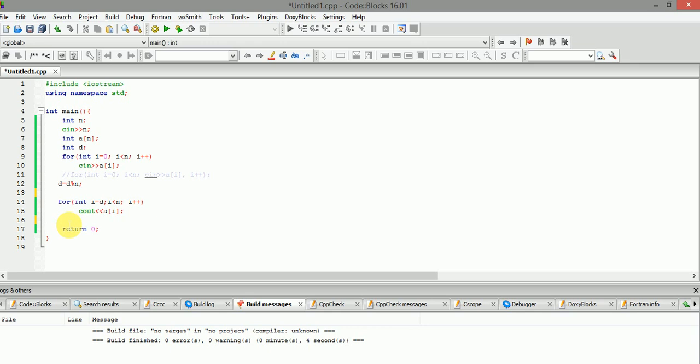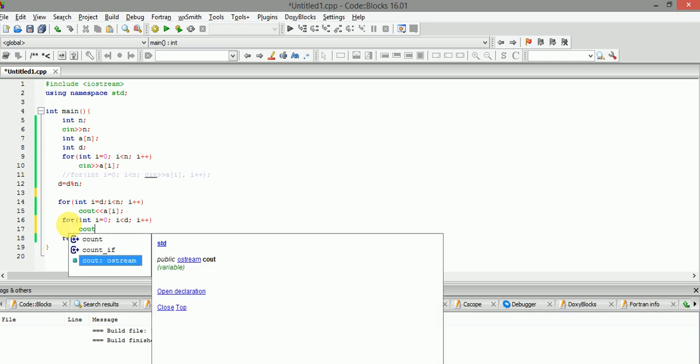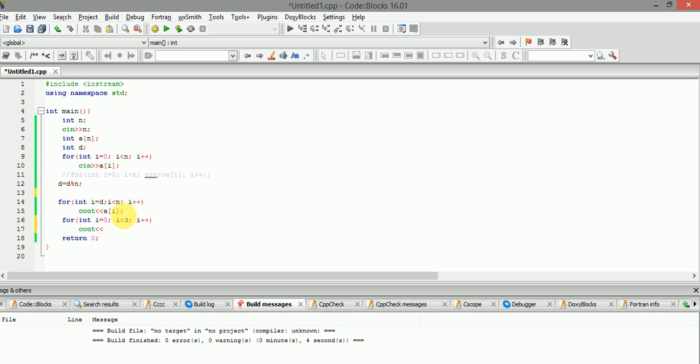So what we will do for that is: int i equal to 0, i less than d, i plus plus, and then we will repeat it with cout. I'm adding a space between values, so for that we write cout a[i]. So it will just print everything like that.